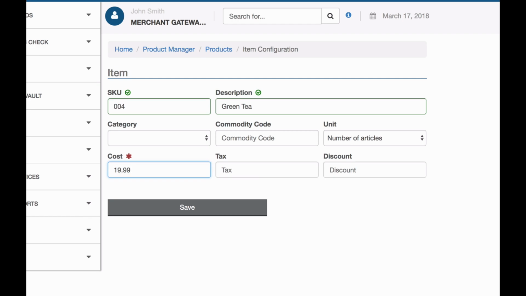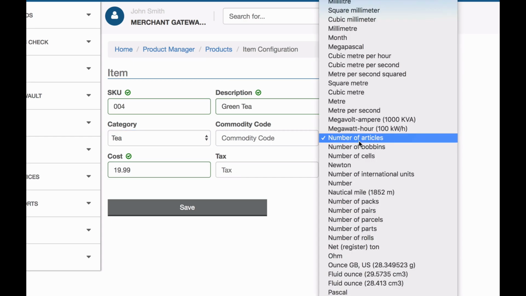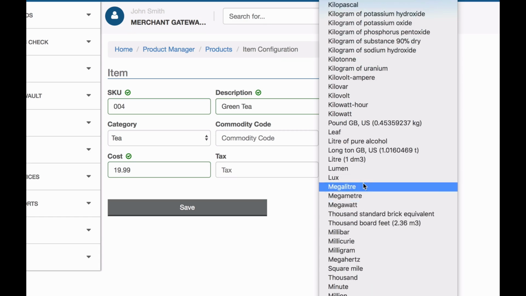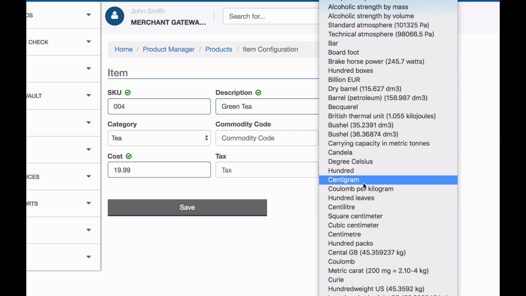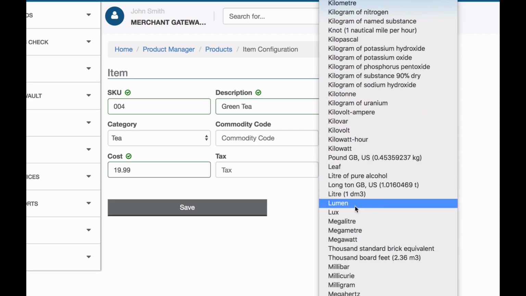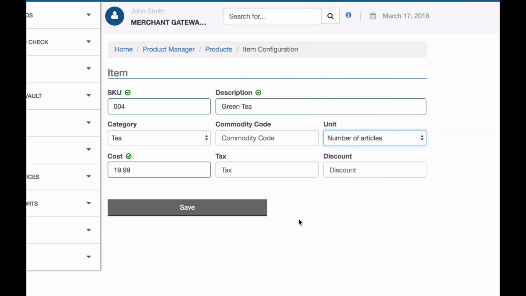Everything else is optional. I can include it in a category, which we'll look at in a second. I'll include it in the tea category. And I'll leave everything else blank. Unit is a massive dropdown with tons of options where you can select what the unit is for this item. We have everything from electrical units to weights to almost everything under the sun. I'm going to stick with number of articles because this will be $19.99 per box.